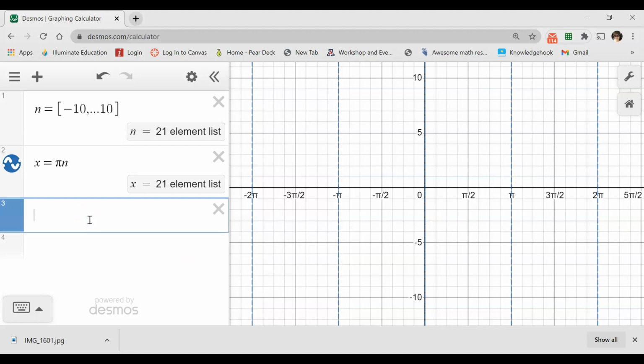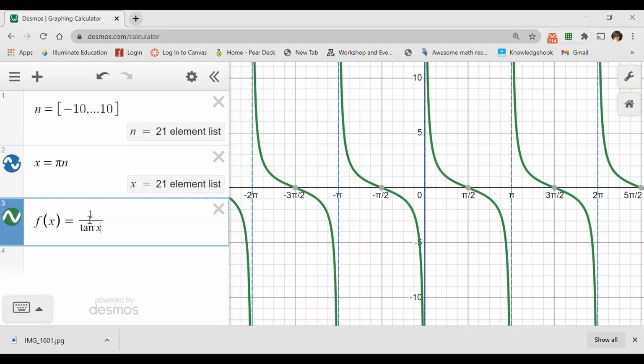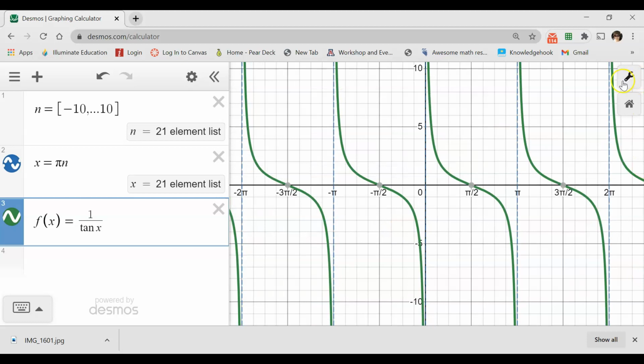So now if I wanted to do a function like f of x equals 1 over tangent x, which is your cotangent x, you can see your graph there, or your branches for your cotangent function are graphing between the asymptotes that I asked you to graph. And so that was the lesson.